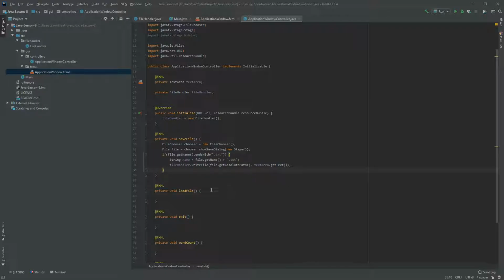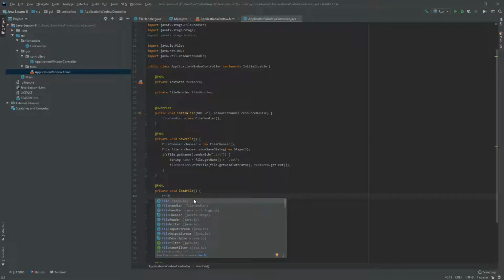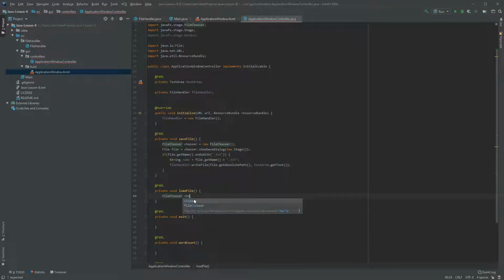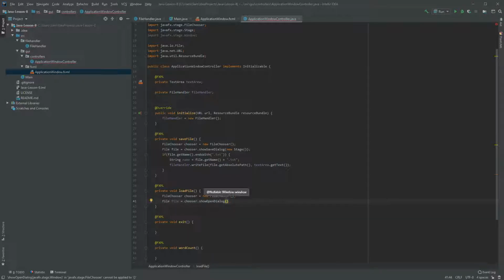And then similarly in loadFile we do FileChooser chooser is equal to new FileChooser, file is equal to chooser.showOpenDialog, even, and new Stage.